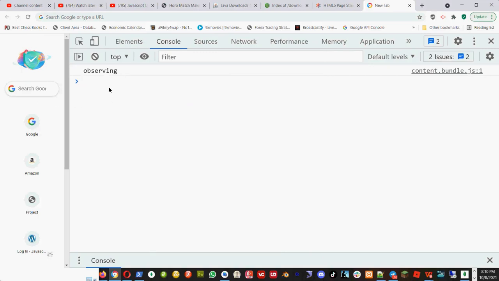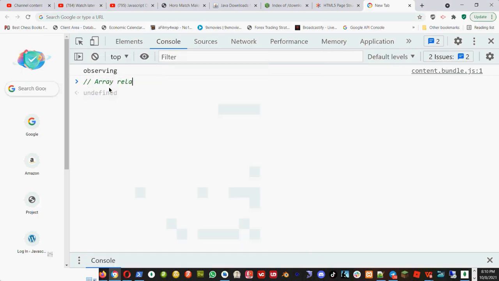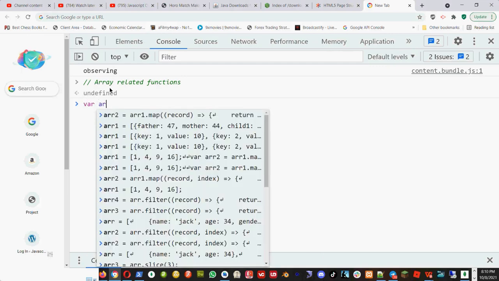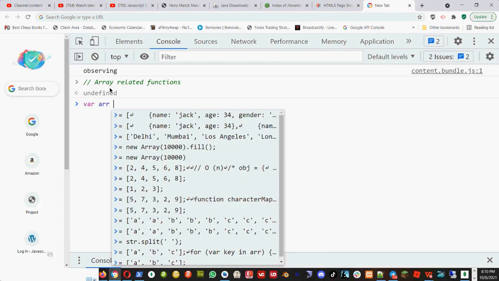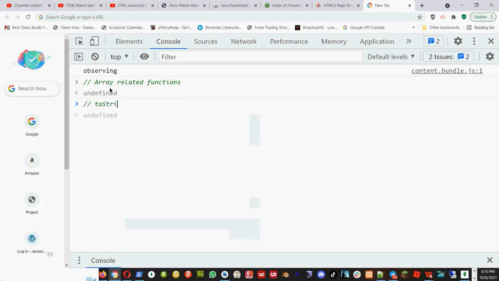So let's do small functions related to the array. There are many functions related to arrays. We will see a few today and a few in the next few days. There are a lot of functions in array, and we should know all of them. One of the functions of the array is toString. So let's see how we use toString in the array.